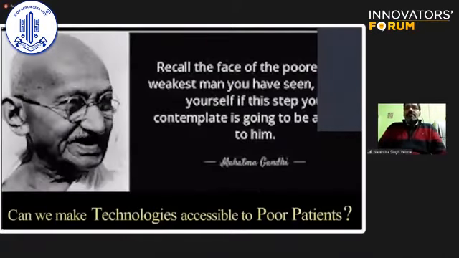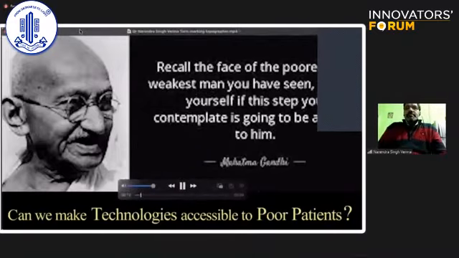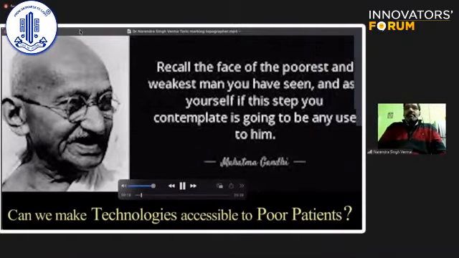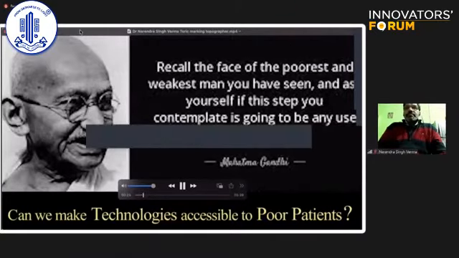Recall the face of the poorest and weakest man you have seen and ask yourself if this step that you contemplate is going to be of any use to him. Considering this thought of Mahatma Gandhi, can we make expensive technologies more accessible to poor patients?